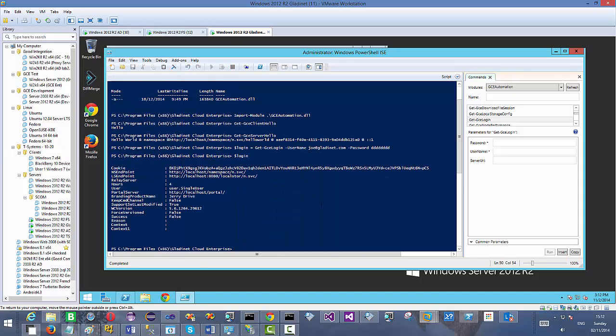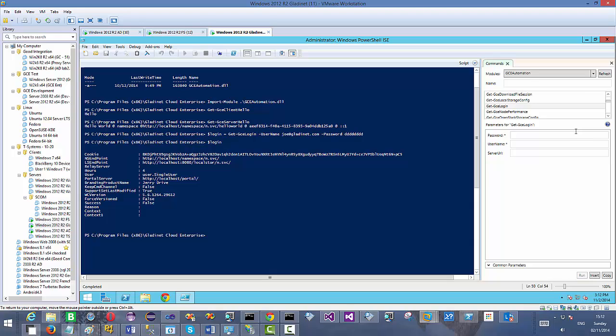And the most important call is the login call, because a lot of the functions here require a login token. So you can do a Get-GCELogin to obtain the login token here. And then you can see a list of the functions in the right-hand side panel.